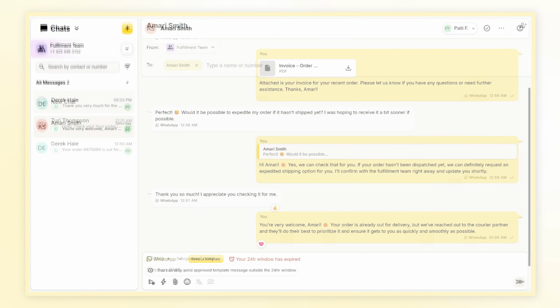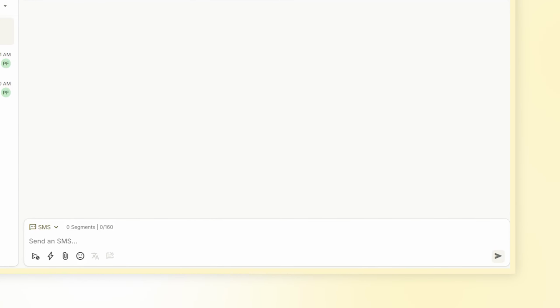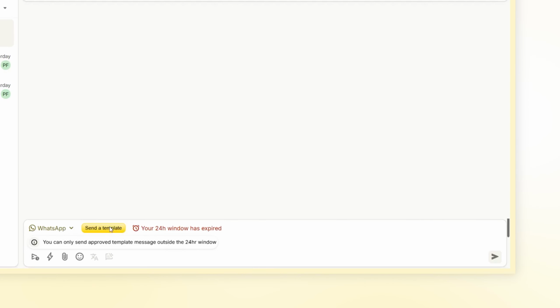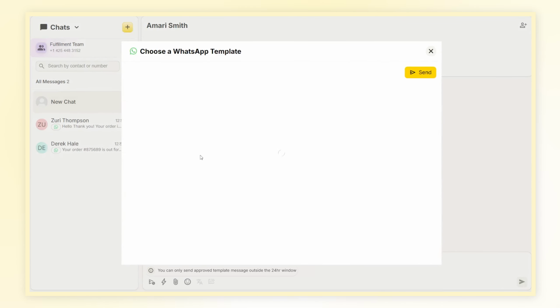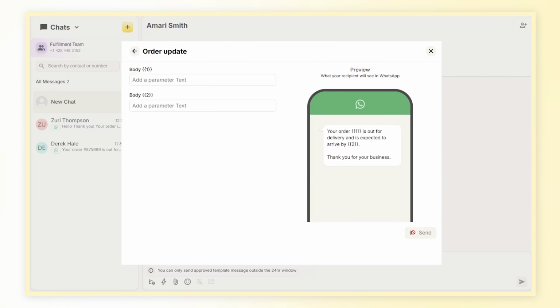up. To send a template message, open New Chat in Yak Chat and add your recipient. In the message toolbar, select WhatsApp from the channel drop-down menu. Then click Send a template to view your approved templates. Choose the template you want to use, fill in any required variables, and click Send.